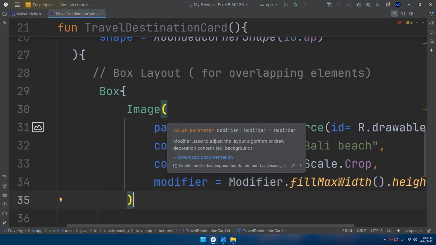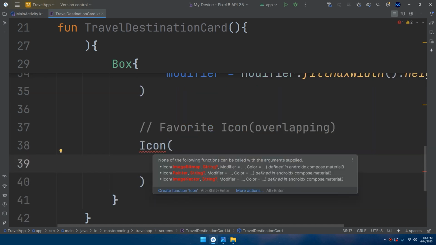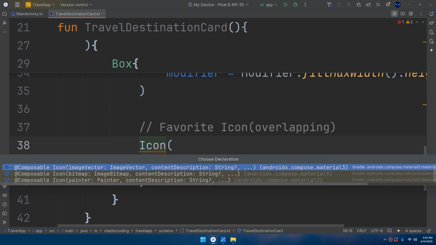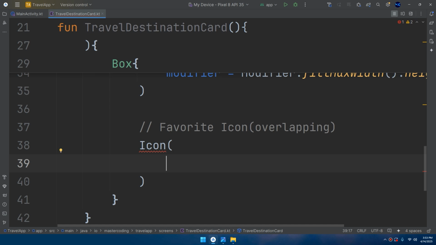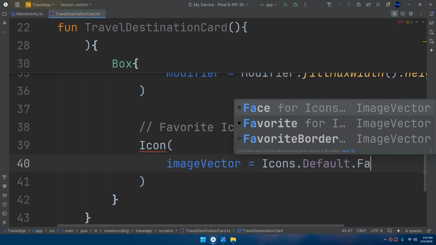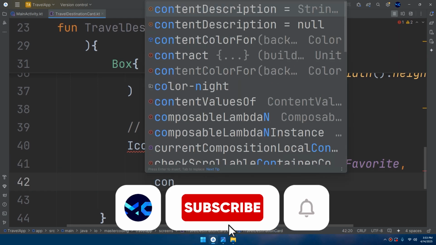Now we need to set the favorite icon. We talked about the icon composable. We need to set a painter or image vector or image bitmap and a string and a modifier or color, so we can navigate to the icon composable: image vector, content description, modifier, and tint. Let me start with image vector, icons.default.favorite. We can choose from these already embedded in the Android SDK.